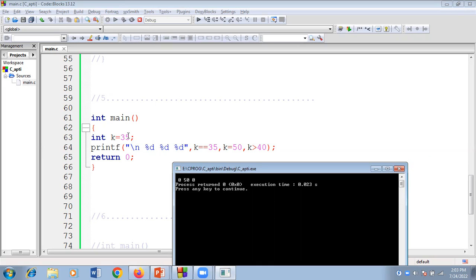So the initial k value is 35. Later the k value is assigned 50. Now what's the k value? The updated k value is 50. 50 equal to 35, we are doing the comparison now. So absolutely the condition becomes false, and 0 will be displayed on the screen. I will repeat once again.